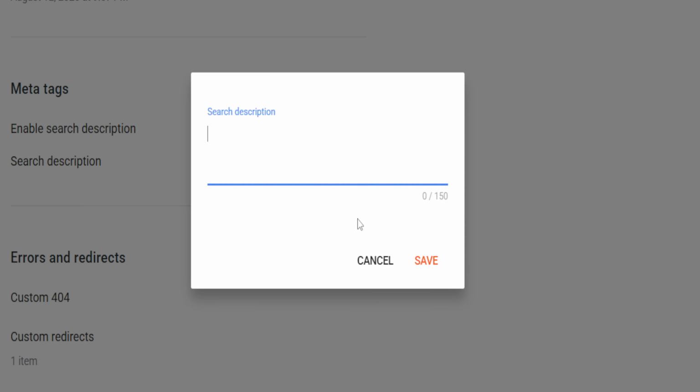Once you've entered your description, click Save Changes. That's it. Your Blogger search description is now added. As a helpful tip, if you ever change your blog's focus or topics, it's a good idea to come back and update this description so it stays accurate.